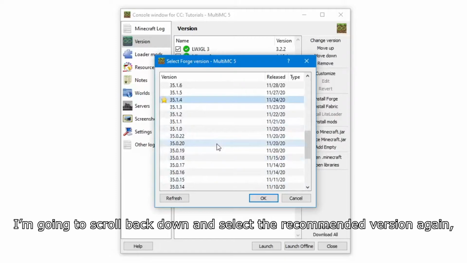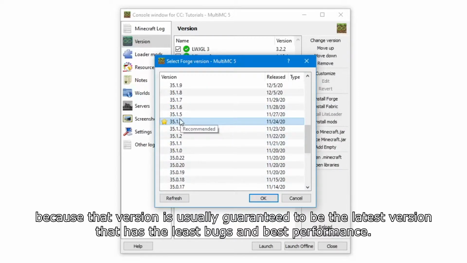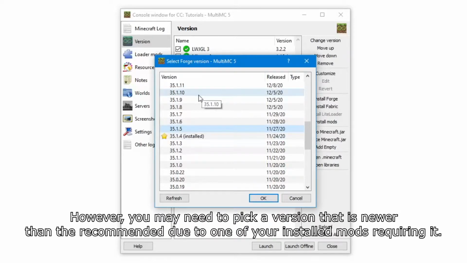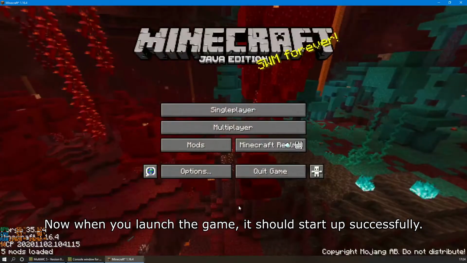I'm going to scroll back down and select the recommended version again, because that version is usually guaranteed to be the latest version that has the least bugs and best performance. In other words, it's the most stable and up-to-date version. However, you may need to pick a version that's newer than the recommended, due to one of your installed mods requiring it. Now, when you launch the game, it should start up successfully.